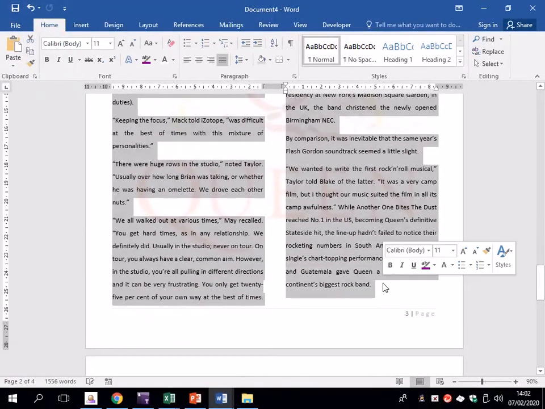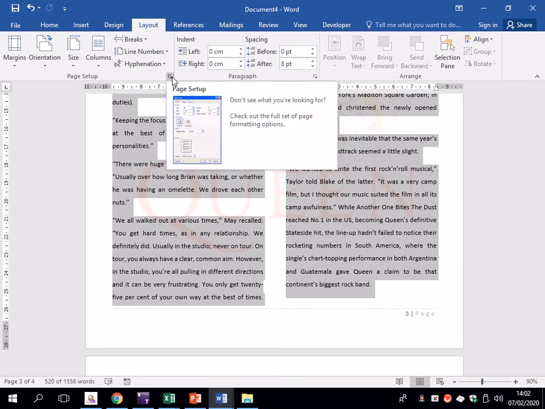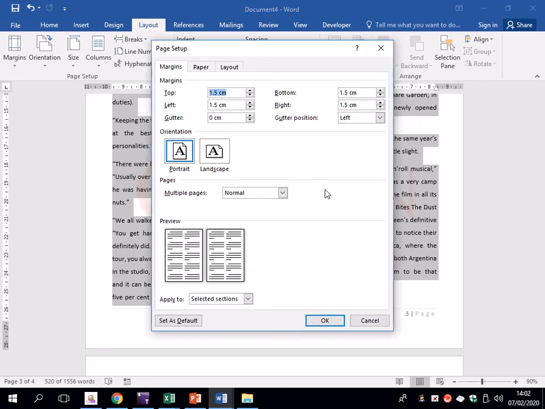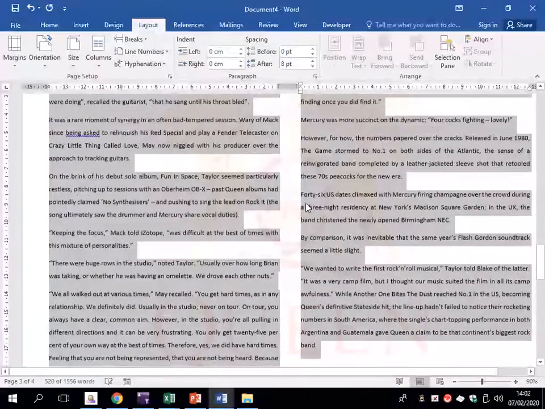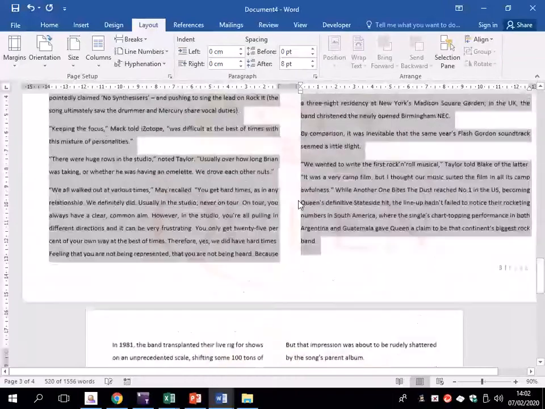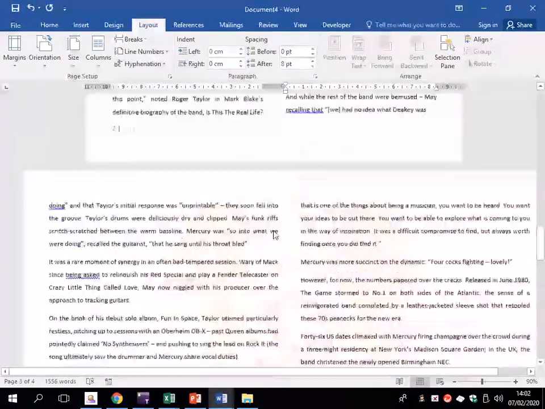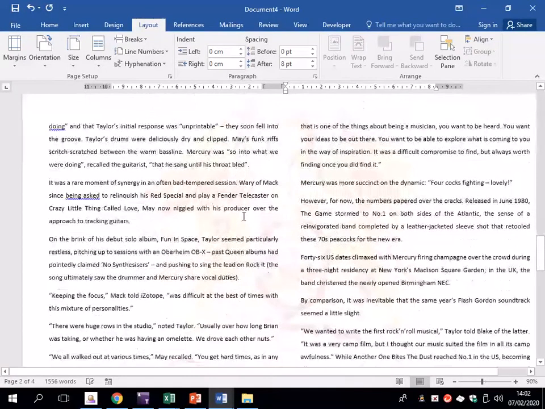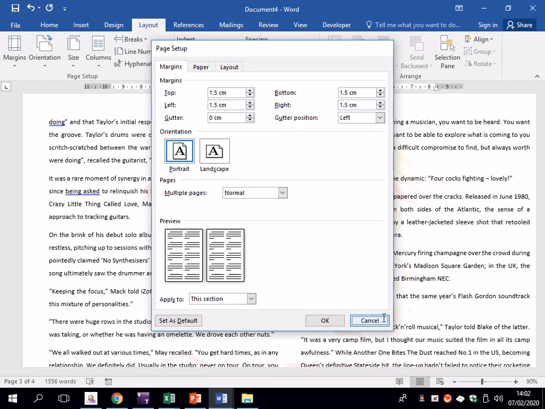We do that by highlighting the whole page. We go to layout, and then at the bottom right corner here, we'll click on the page setup option, where it'll allow us to select landscape, and then we can do it just for the selected text. We do that, you'll see it has now turned page 3 to landscape, but page 4 carries on as portrait. Okay, so if we're just doing one page, make sure you highlight it, and then you use that selected text option.